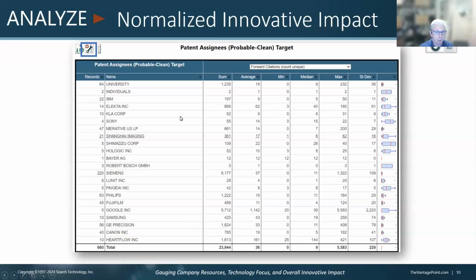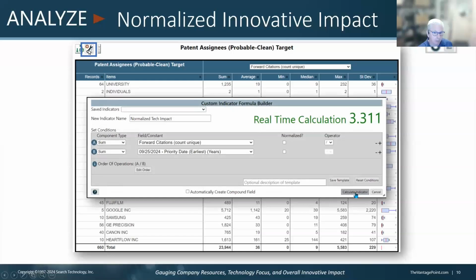Some of these portfolios are very old, some of them are relatively new, and you can do that through the custom indicator builder capability. When we pull that up, you'll be able to then build your own formulas based on division, subtraction, and so forth through the operator. And what I've done is basically come up with an indicator that I'm going to save called Normalized Tech Impact. I'm going to look at the forward citations, and I'm going to divide them by the year element that I identified, basically how old the document is.